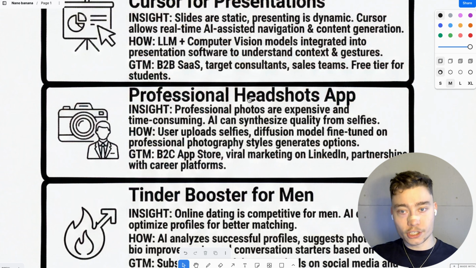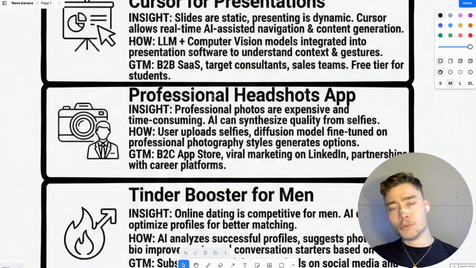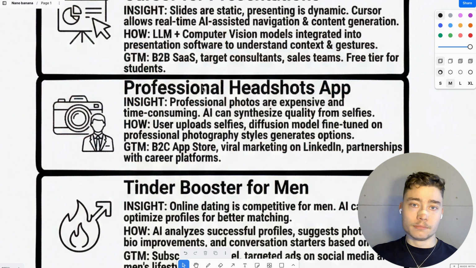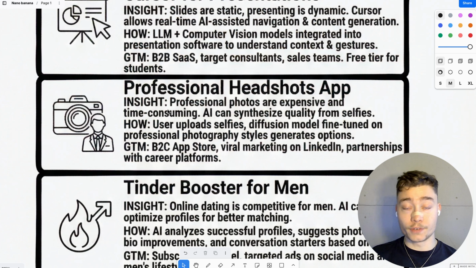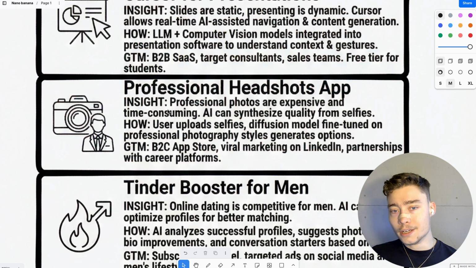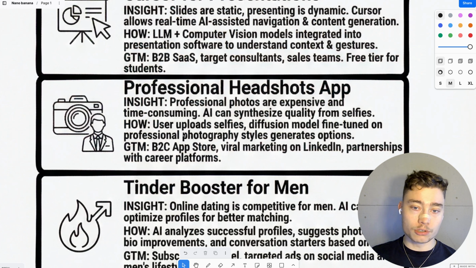Another thing, professional headshots app. This would be more like a mobile app, but basically, it's a super simple thing where you upload any photos of yourself, maybe a side angle or front angle, and it will just give you professional headshots that you can reuse everywhere. Very simple. You can build this in a couple of hours, and you can do mass marketing.